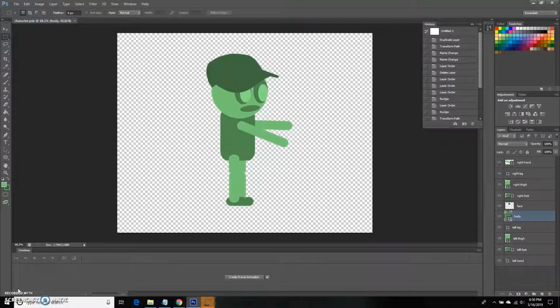So you can see this is my character. I just created it in Photoshop. It's just a simple vector character. Don't mind my Photoshop skills. Not that great in Photoshop, but you know, you can work it out.